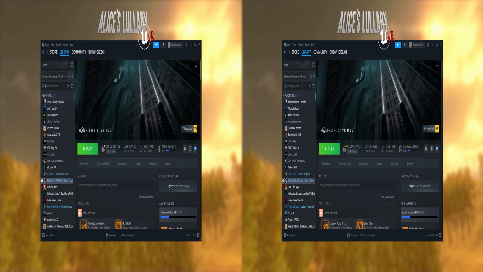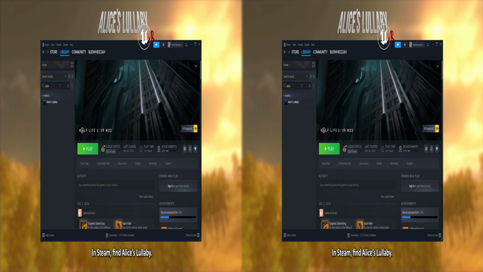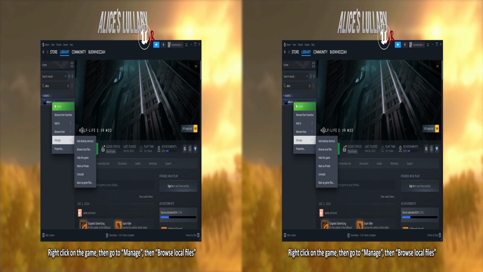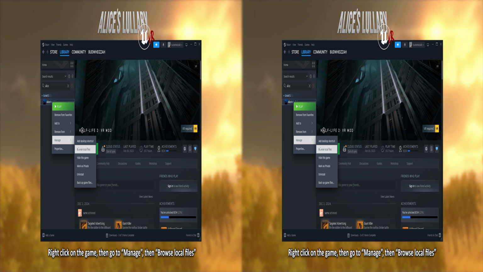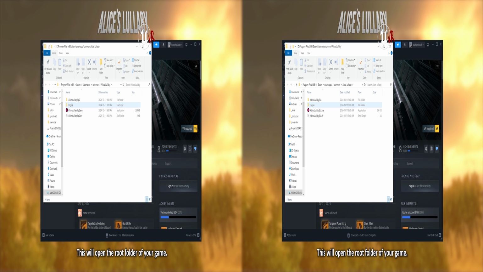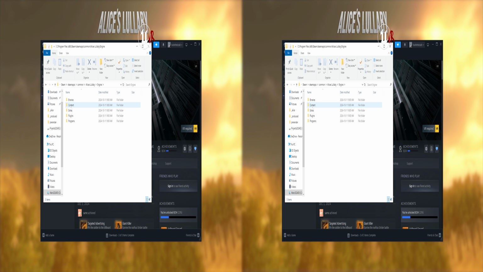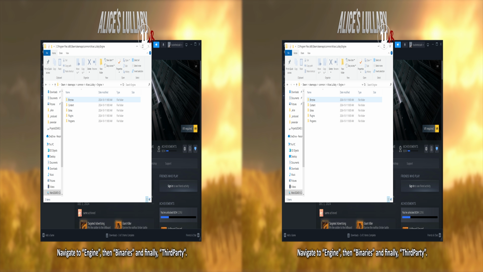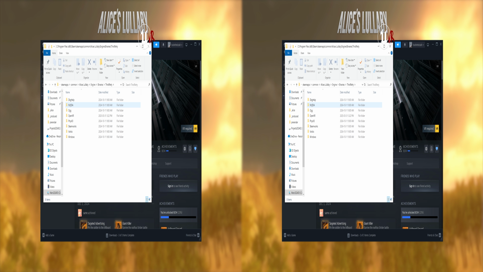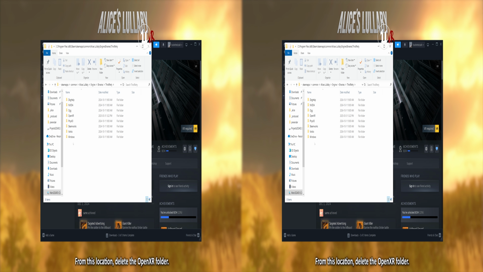First, open your game's root folder. You can do this by going to Steam, right-clicking on the game and choosing Manage, then Browse Local Files. This will open your game's root folder. From there, navigate to Engine, then to Binaries, and finally to Third Party. In the Third Party folder, just delete the OpenXR folder.